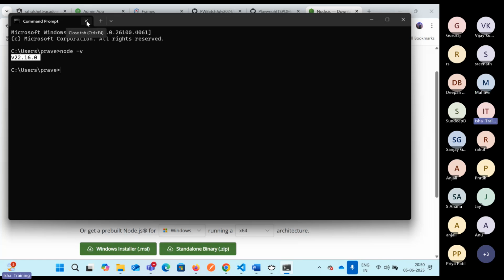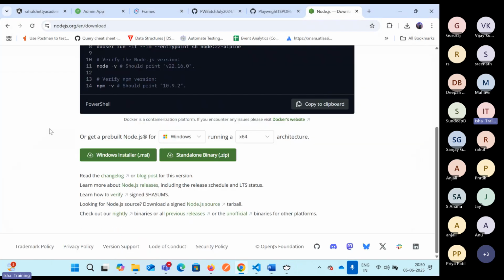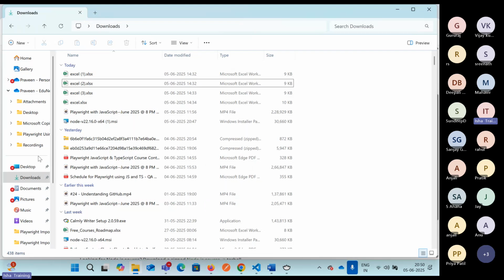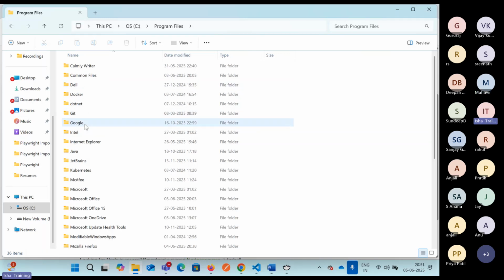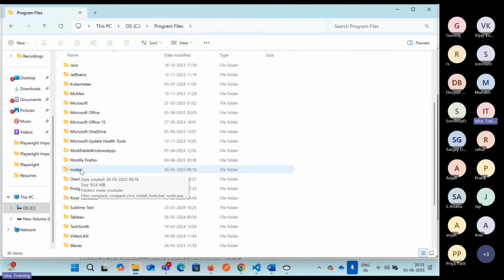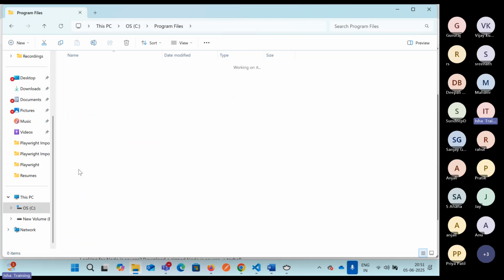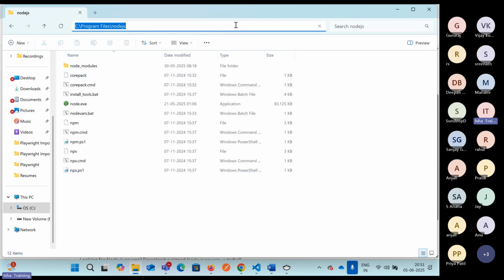And where it gets installed: for Windows people, it will be installed directly inside your operating system drive, which is the C drive. You can check it inside Program Files. In C drive, Program Files, you will see one folder known as Node.js. You can click this, and whatever path it is displaying over here, you can select that, because this path we have to set up inside our environment variable. So Node.js will be globally available inside our system.